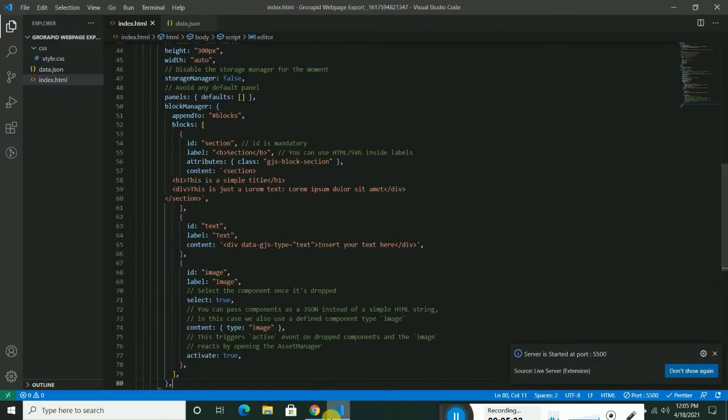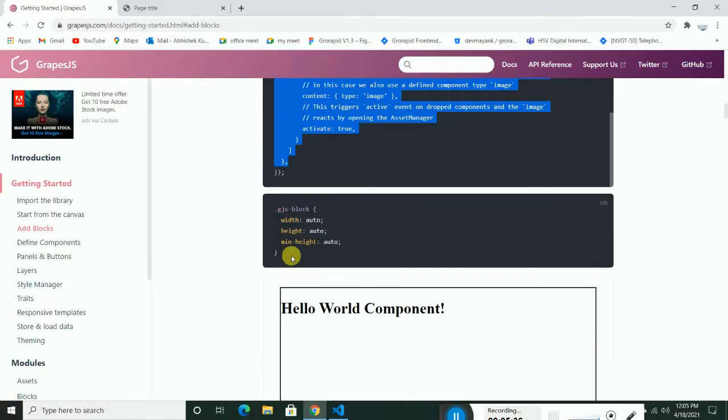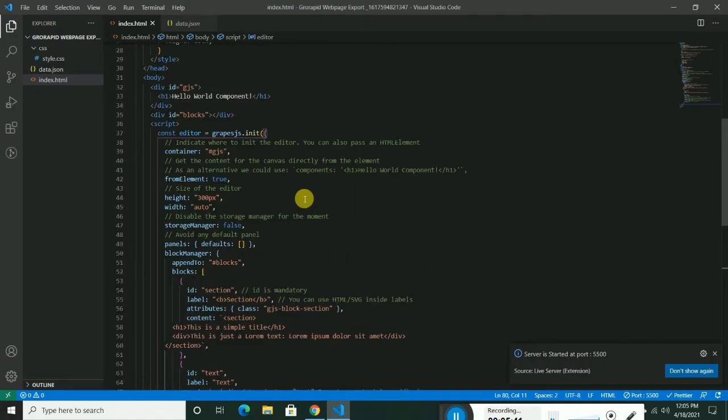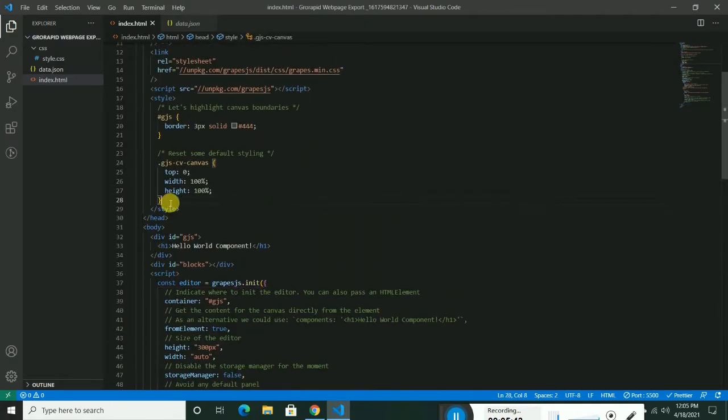If you see, we need to include some styling. So Control C and Control V.